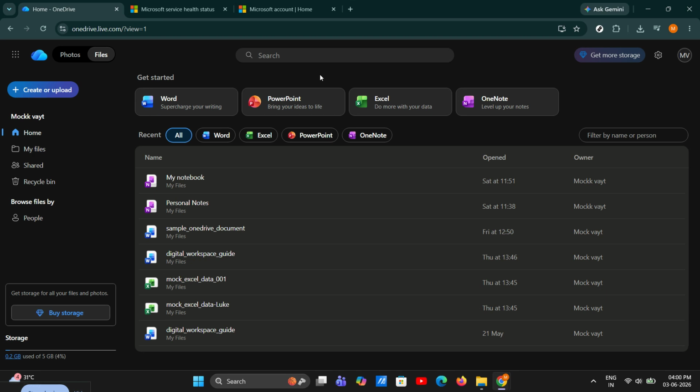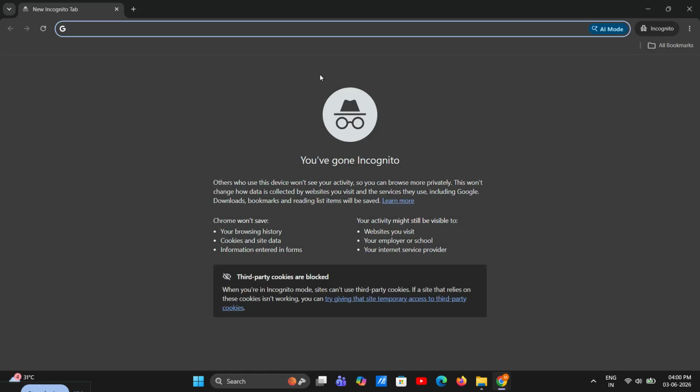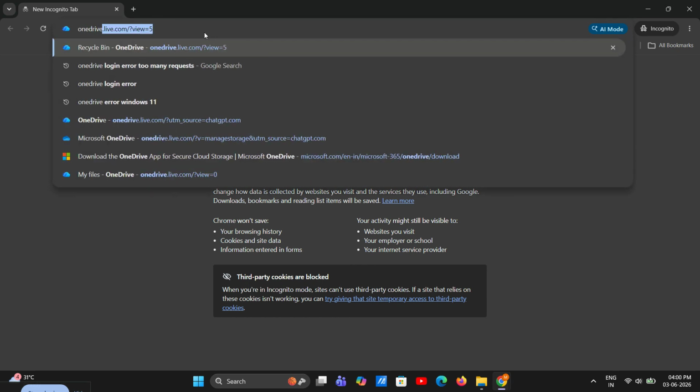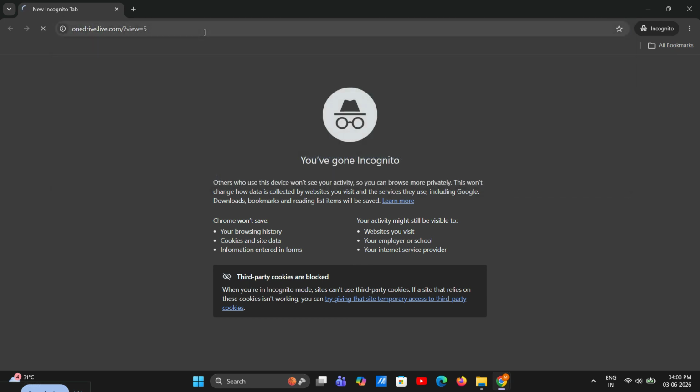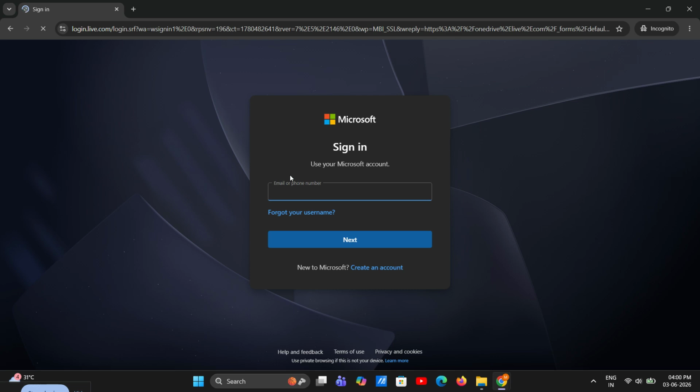If that still doesn't work, try opening OneDrive in a private browsing window. If you're using Chrome, press Ctrl plus Shift plus N to open an Incognito window. Then go to OneDrive and sign in again. Private mode helps you test whether the problem is being caused by extensions, cookies, or stored browser data. If OneDrive works there, that usually means the issue is in your regular browser session.